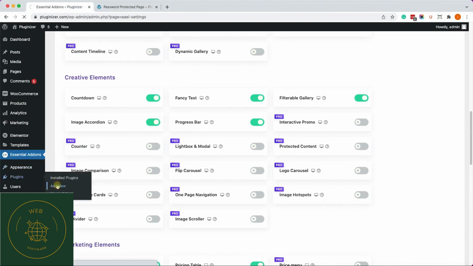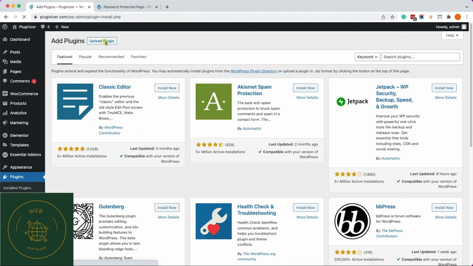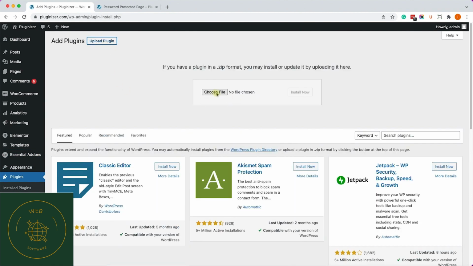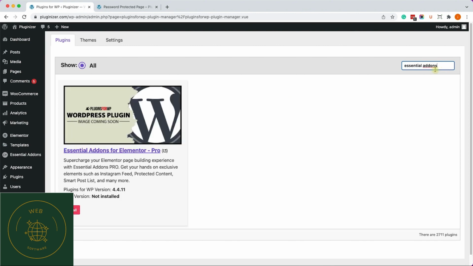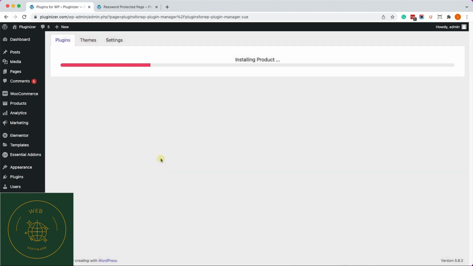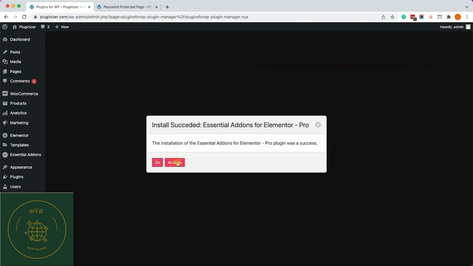Go to Plugins, Add New, Upload Plugin, select the plugin that you downloaded and click on Install. Alternatively, if you have our plugin manager installed on your website, just go to our Plugins for WP plugin, use the search box over here to search for your desired plugin. You can find it over here. Just click on Install, and once you install it, click on Activate in order to activate the plugin.